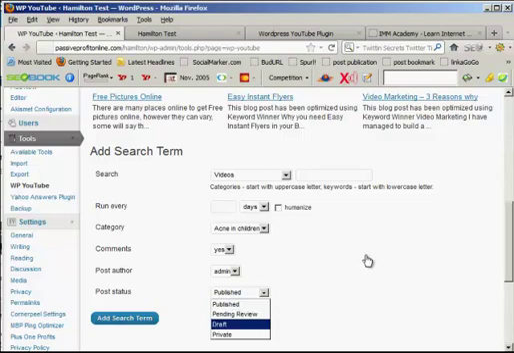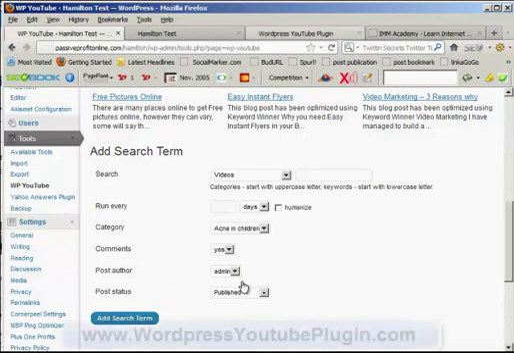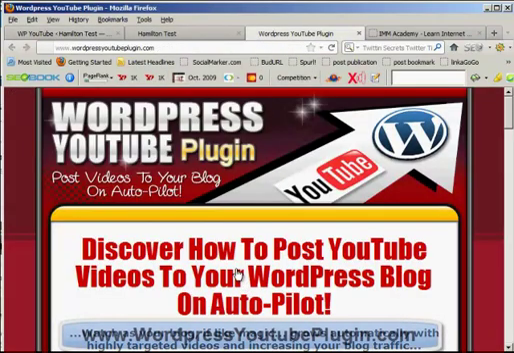Put them into draft for the moment or pending review, wherever you want to put them. And that way you can keep more control on it. So hopefully that will help you and make it easier to get some content on your website.